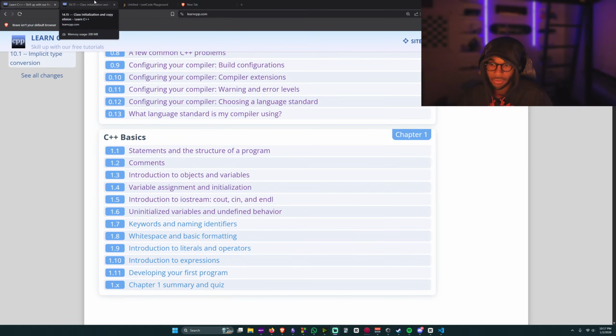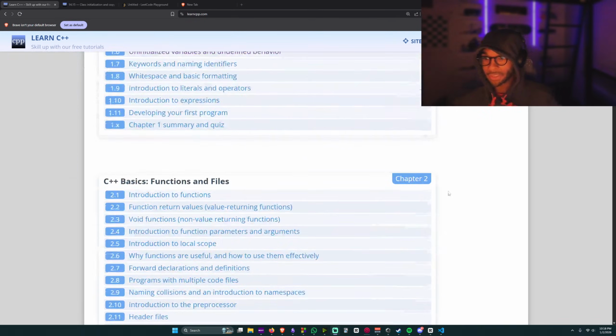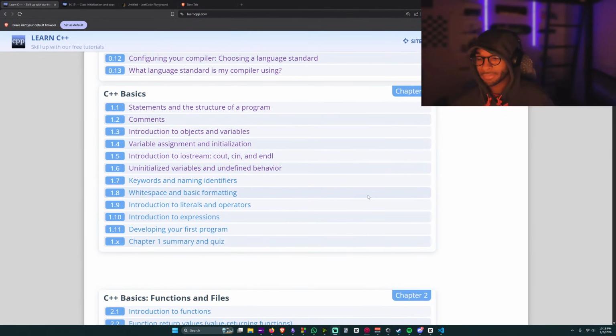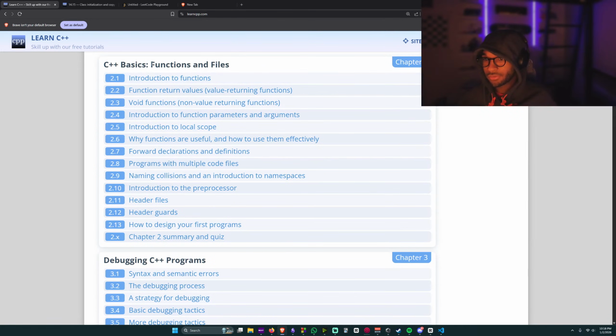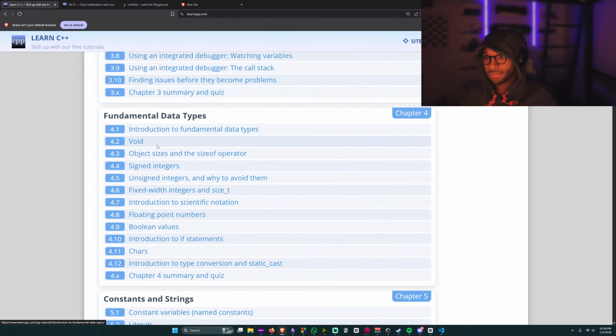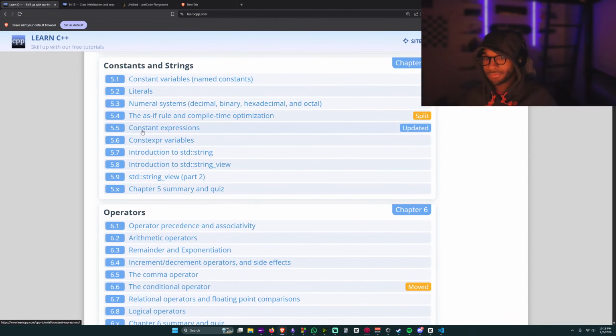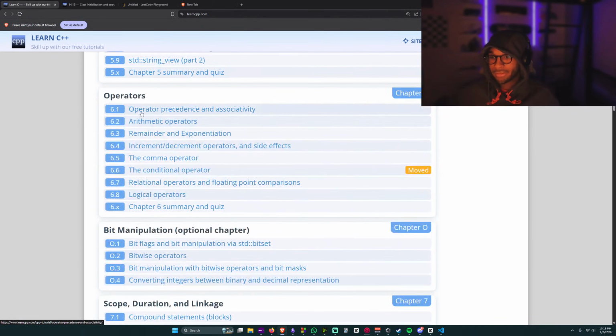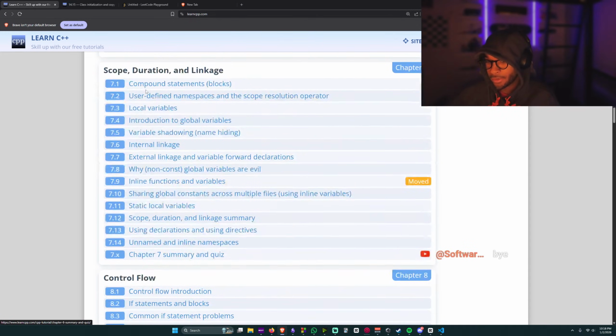You made this C++ learning pretty fun. We got a good 2 hours in today. I don't know how long it's gonna take me to get past all of this, but my hope is that maybe over the weekend we can push and get through the basics. And then there's functions and files, fundamental data types. Yikes, there's a lot here.